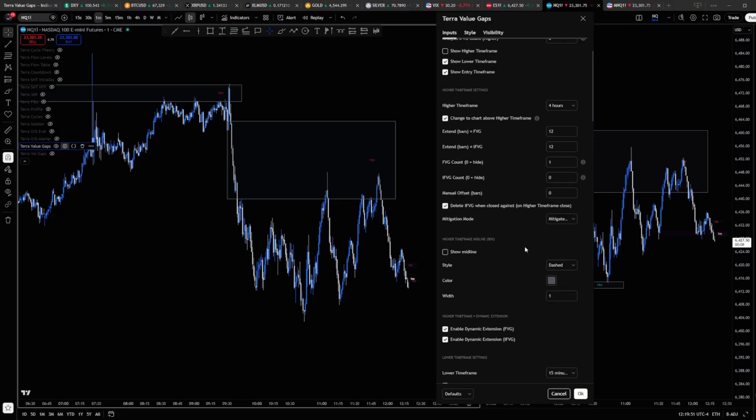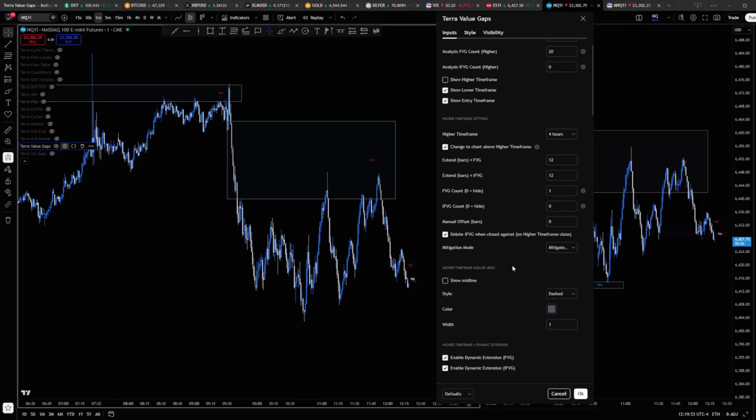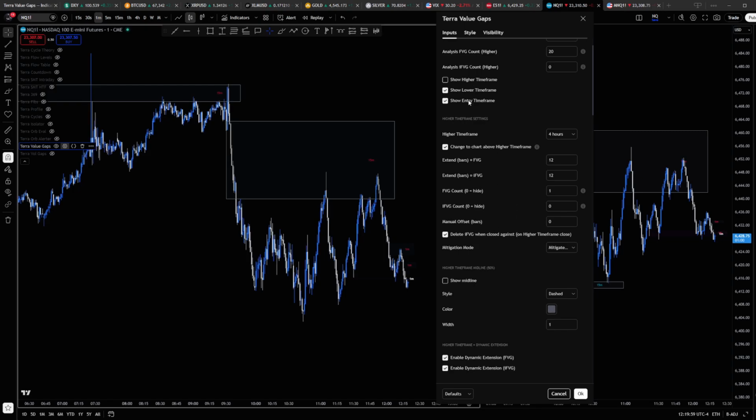So you've got 3 sets of settings for each time frame, and you can customize them entirely independent of each other. So you can have loads of 1 minute fair value gaps if you want, and only 1 higher time frame, or only 2 15 minutes, but 10 1 minutes. You can really customize it as you want. Personally, I like to keep it low. Extending bars is just how far out it sticks to the right side. And here you can see the counts.